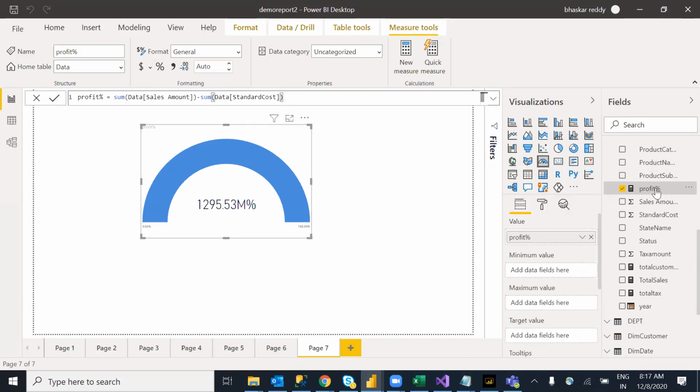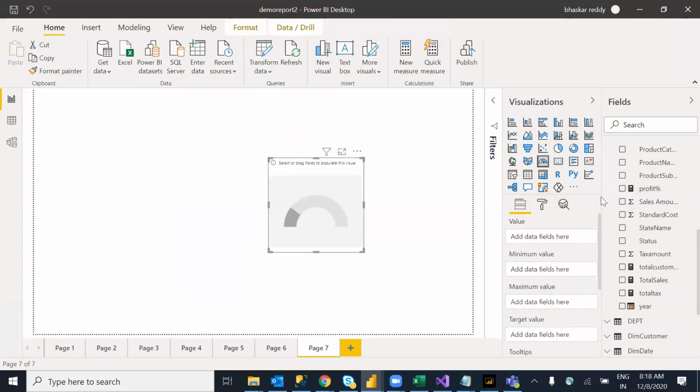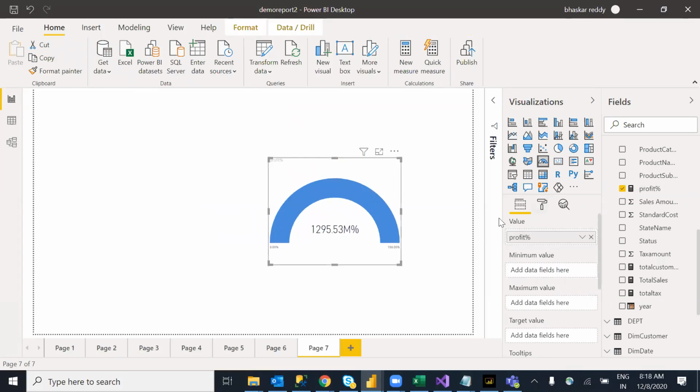Still it is showing a percentage. Earlier we made it a percentage, the property we had changed to percentage. Now I have removed it. Let me remove and add the visualization again. So now it's not a profit percentage, just a value. Why is it still showing the percentage?